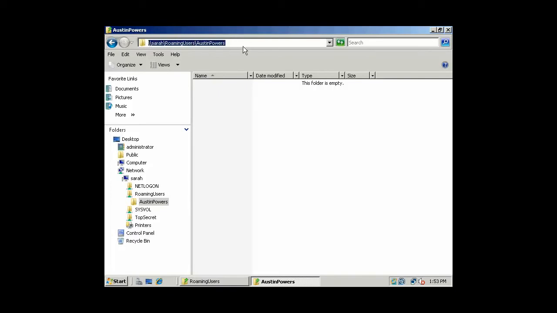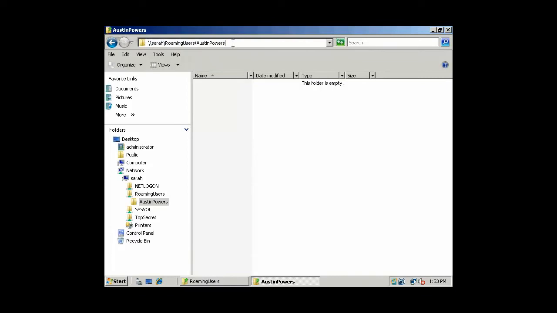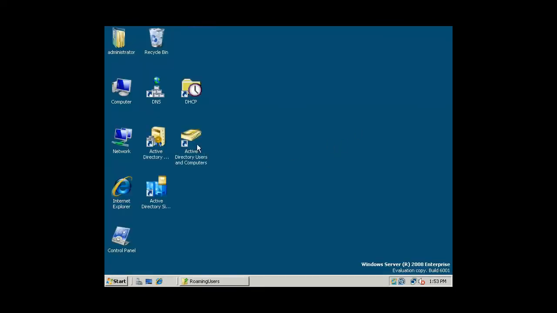It's going to be on a file server. So we have to tell the user account when that user logs in to go fetch the profile from a file server on the network. And this is where it would be, or the folder where that would be. So I'm just going to copy that UNC there. And we'll close Windows Explorer. We're going to open Active Directory Users and Computers.